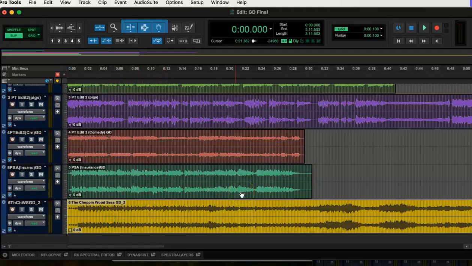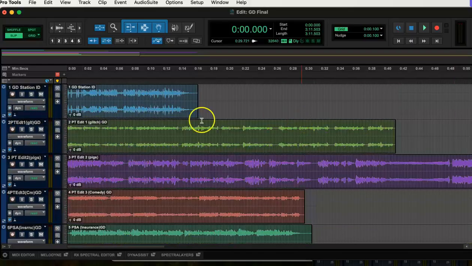Be real careful. You don't accidentally want to play them now. If you played, they would all play at the same time. All right, so basically, in essence, you've brought all of the files in. You're now ready to go ahead and start putting them in the correct order.